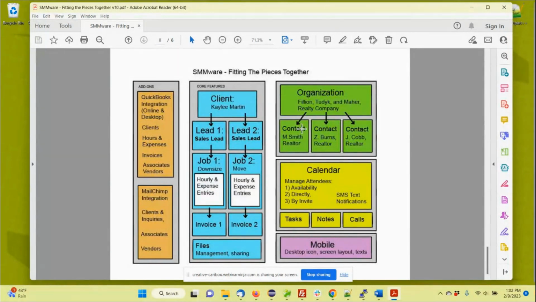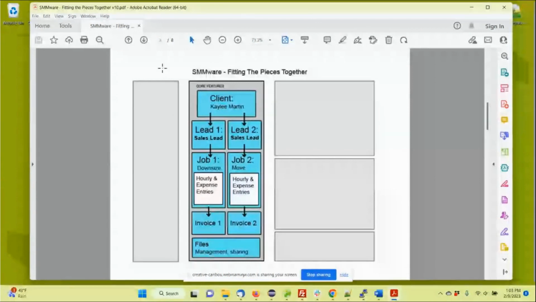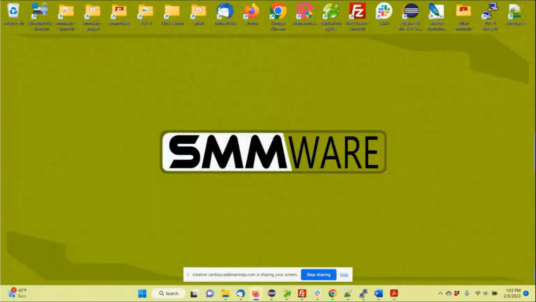Here in the green track, we'll talk about organizations and contacts, and then we'll move on to task notes, calls, and calendars. I'll just touch briefly on mobile, and then we'll talk about integrations with QuickBooks and MailChimp, and these days we also integrate with Zapier. And this is our starting point, talking about sales leads and clients and jobs.